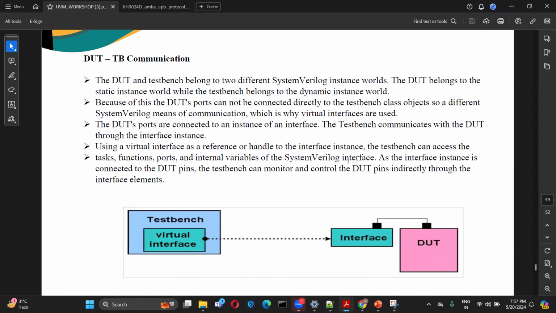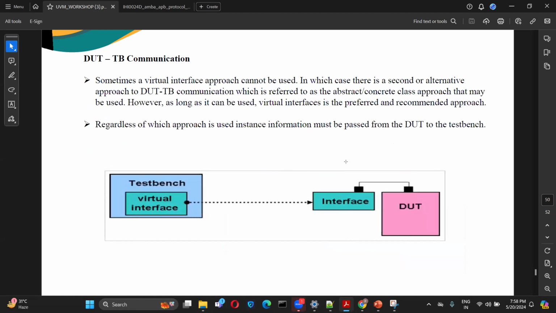Okay. So we all know that through the interface only, our driver will drive the data to the DUT, and the monitor will sample the data from the DUT, also through the interface. So wherever you want DUT and test bench communication, indirectly you are achieving it through the virtual interface. So this is one of the basic and important concepts everyone should know.